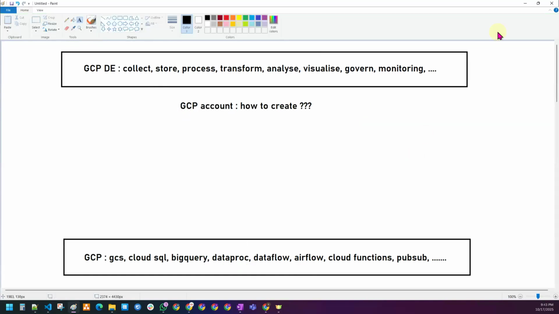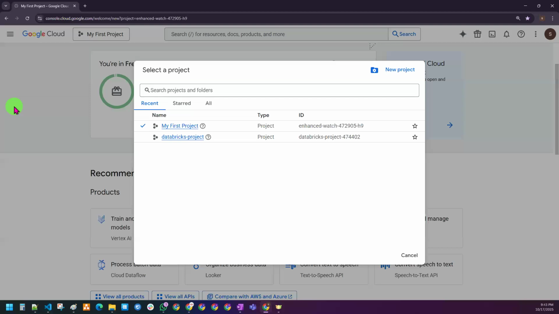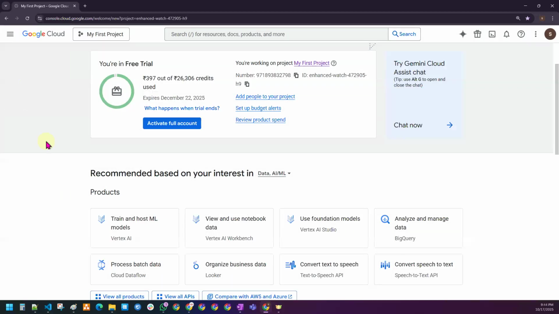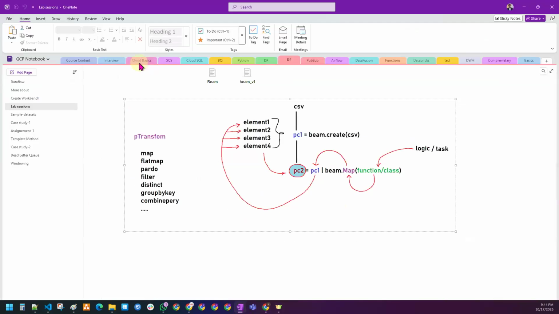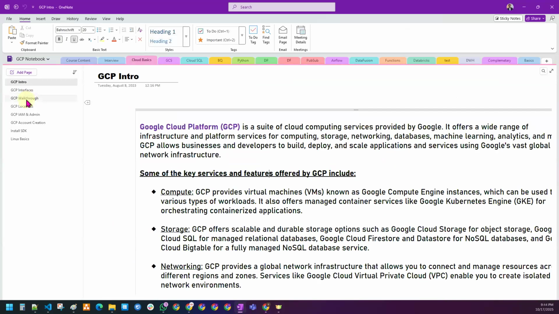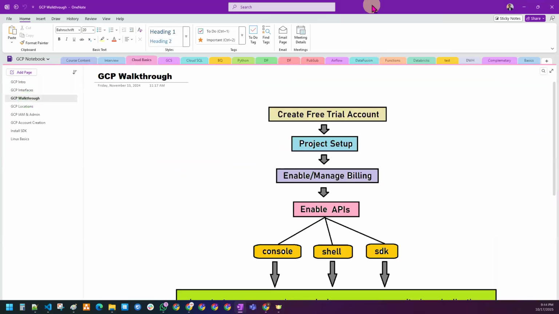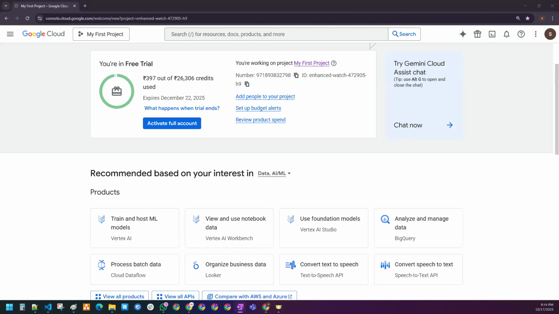Once you have a Google Cloud account, for example, I have a Google Cloud account. If I want to store some data, you need to have a project. Don't take any notes. Everything is already there in the notes, guys. You don't have to do anything.